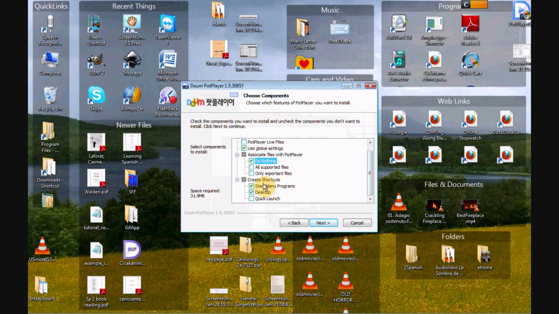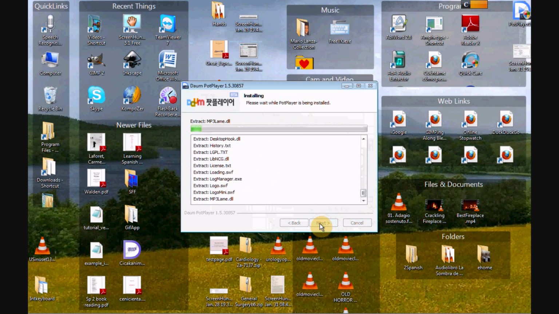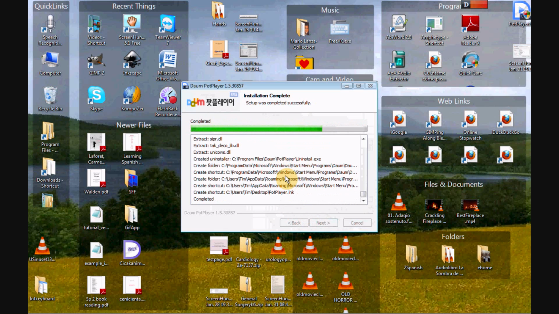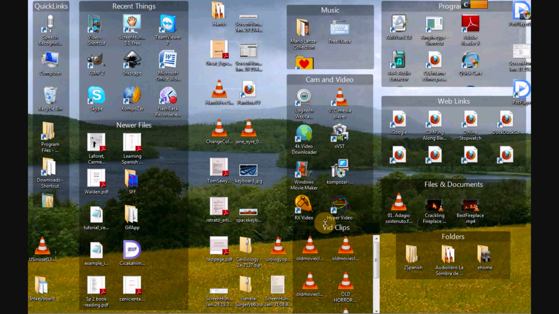I take it out of my start menu also. Just want it on the desktop. Next. Install. And it makes you say what speaker system, in case you have surround complete. Next. Finish.